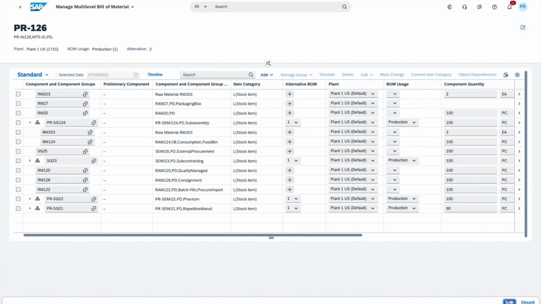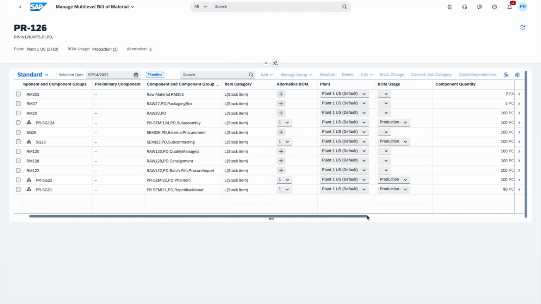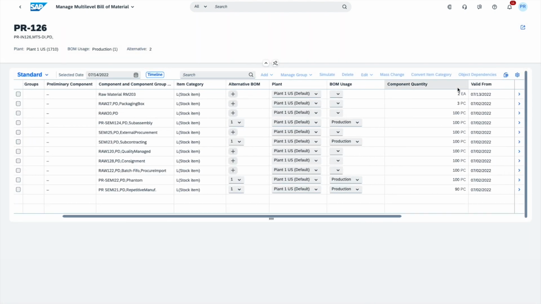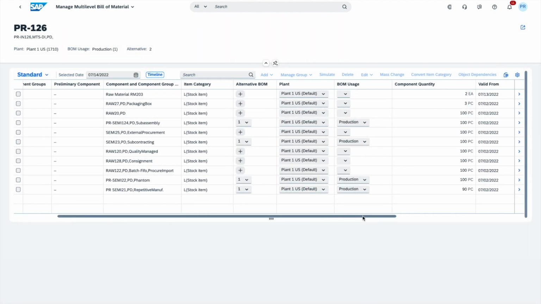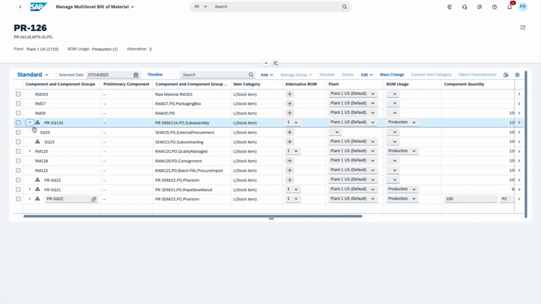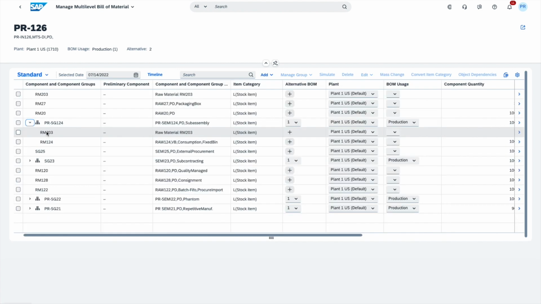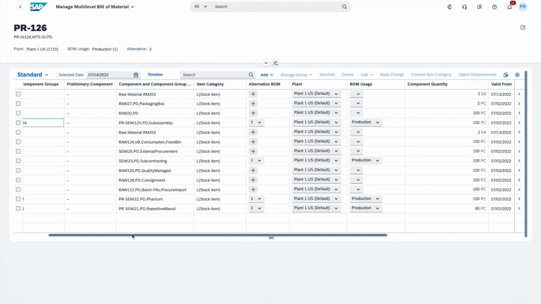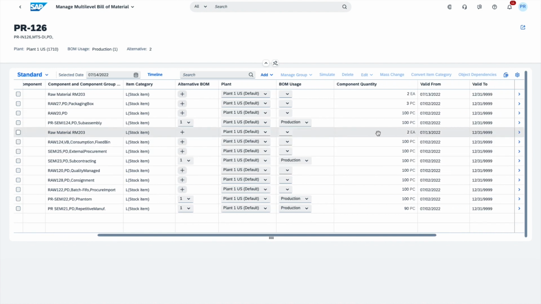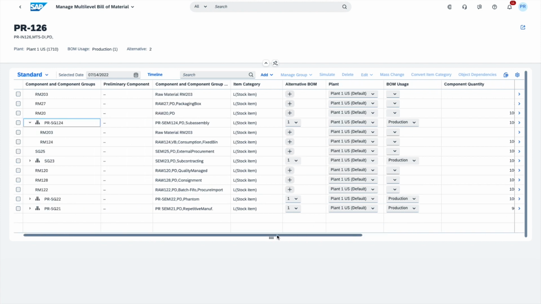All we now need to do is save those changes. And if we look at the quantity, we can indeed see that the topmost item has got a quantity of 2, which reflects the change that we have just requested. And if we open up the bill of material of that subassembly, we should also see here 2 eaches. So a real time saver, as you can imagine, because instead of doing this change, say, twice for each of the levels, I was able to do it in one go.